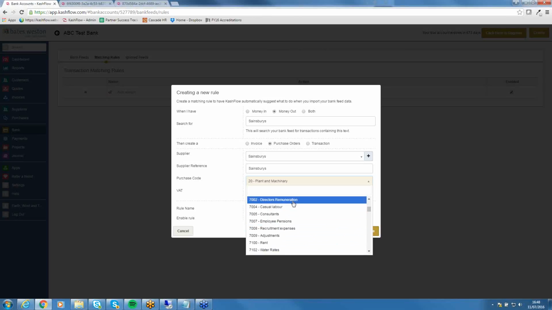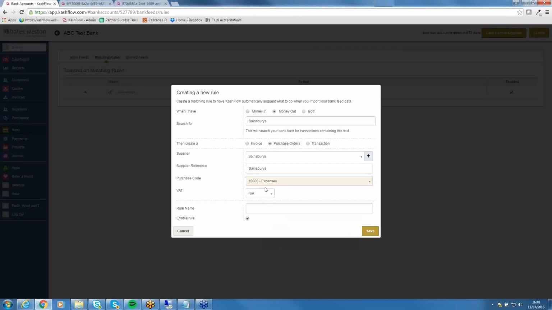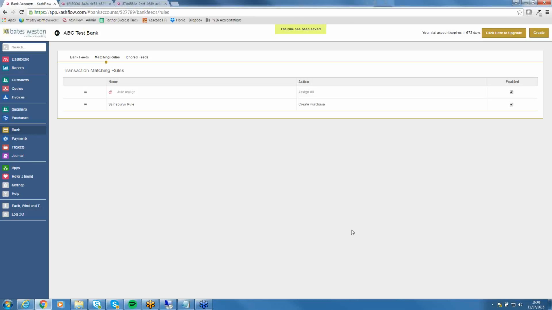I think I'll just put it as expenses, assuming that this is our clients or people within the company going and getting their lunch. VAT rates worked out, and a rule name, Sainsbury's rule. And we can save that.